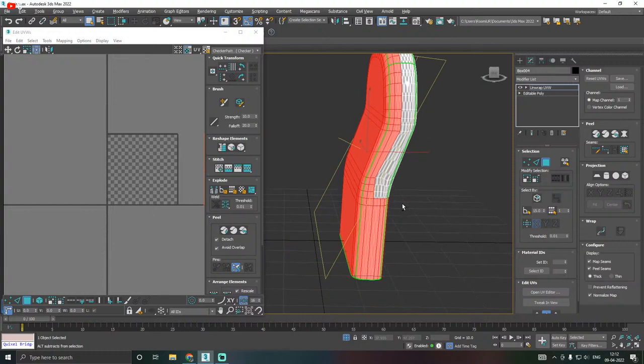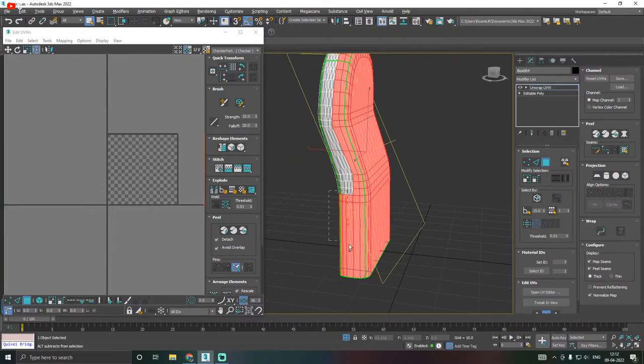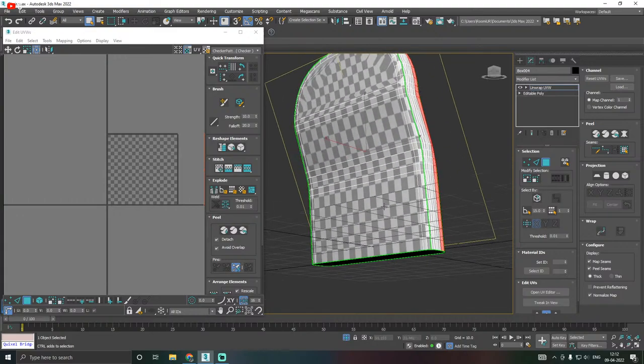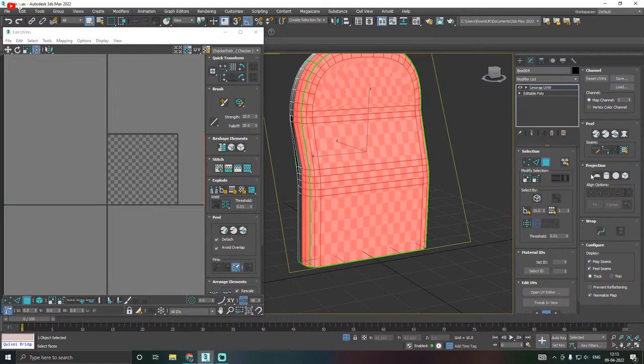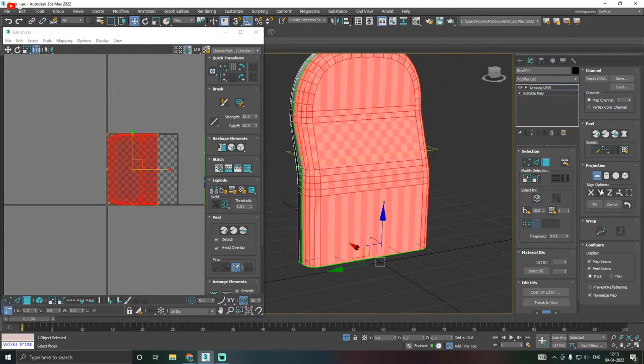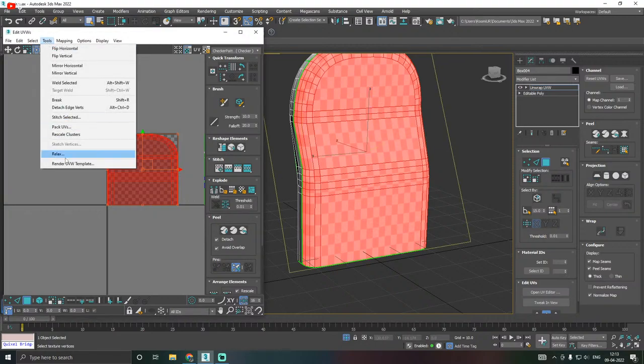I will undo the selection here. Here, yes, okay. Again, I'm gonna press planar on the X, right? X, and then relax it a little bit.